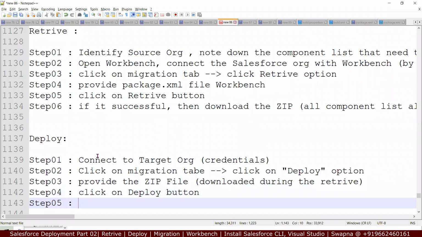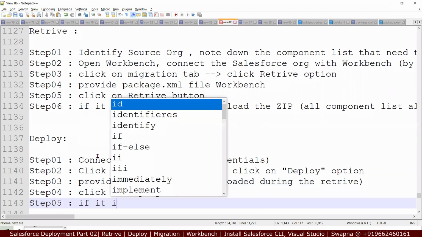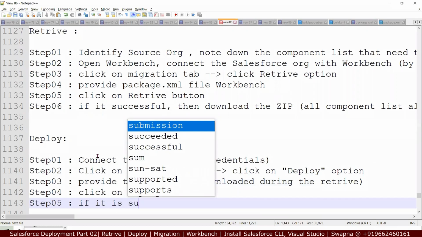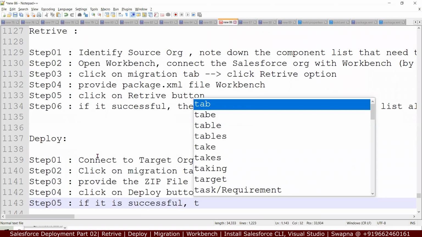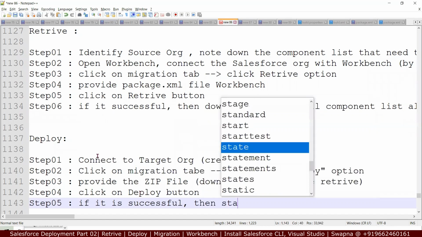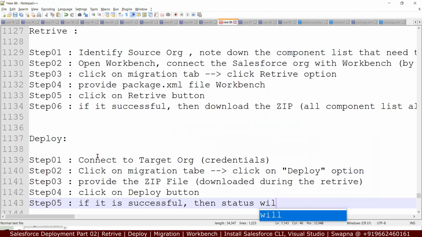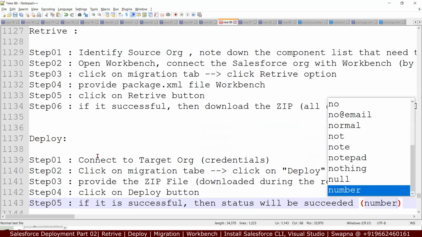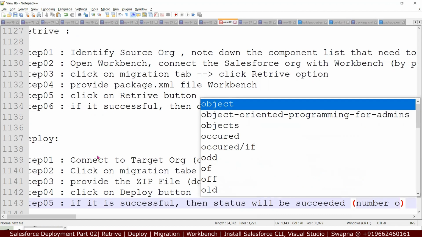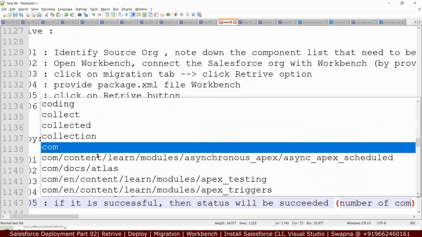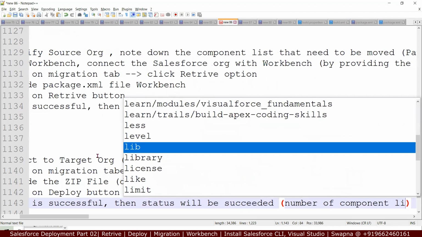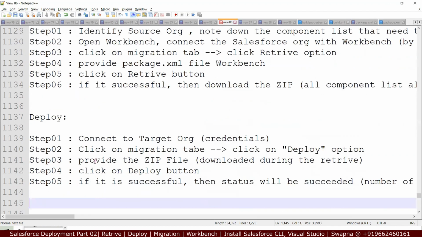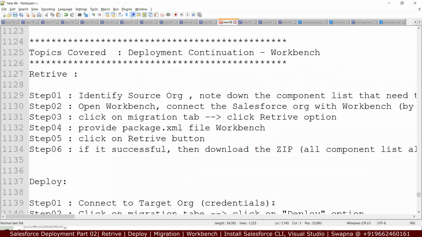Step 05, once it is successful, then the status will be succeeded, and it will give the list of components. Okay. Now finally, you have to go ahead and check that. Anybody has any questions?